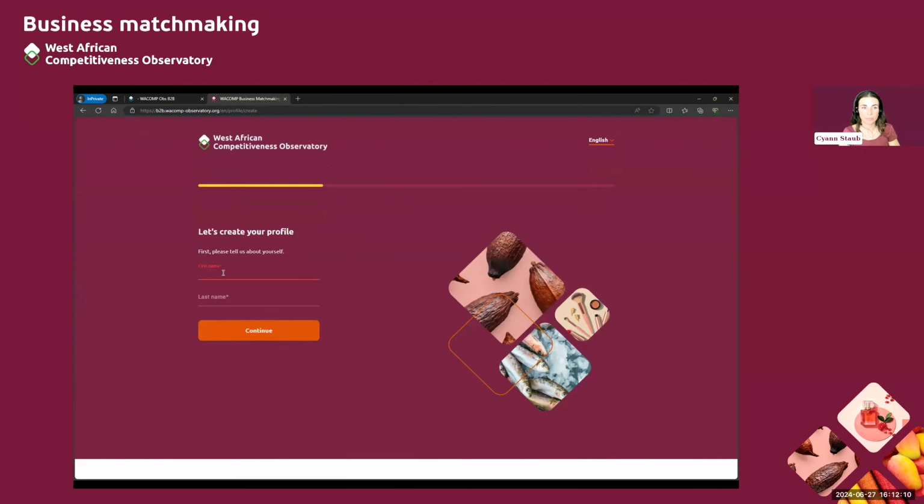So we will create a profile together. First, please tell us about yourself. Here you should put your first name and last name. I will take again the example of the Ghana business in coconut oil, so I can reuse all the prompts that I created in ChatGPT and the logo in Adobe Express. So for the first name, I will put again Kwame, and last name Ado.